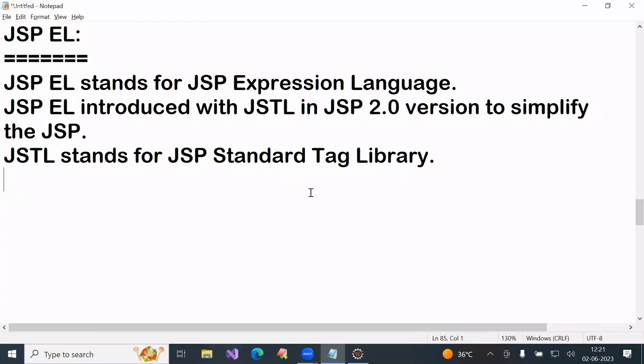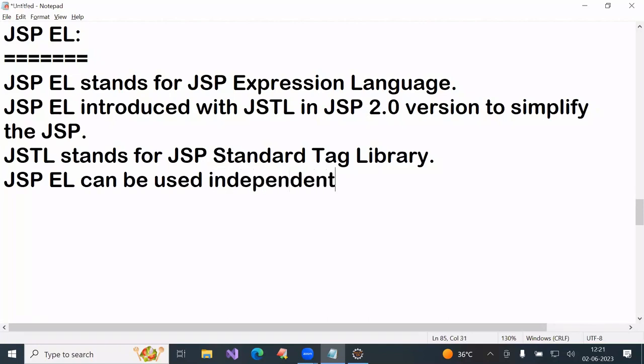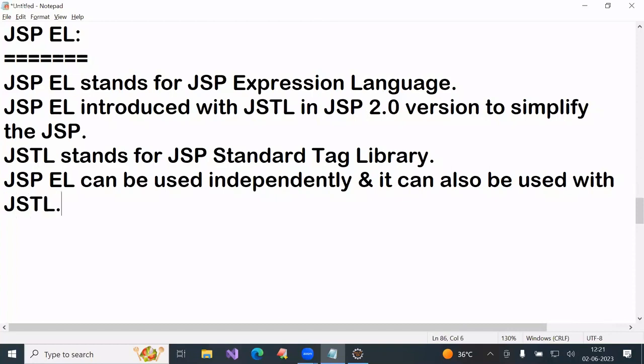Next, JSP EL can be used independently, and it can also be used with JSTL.